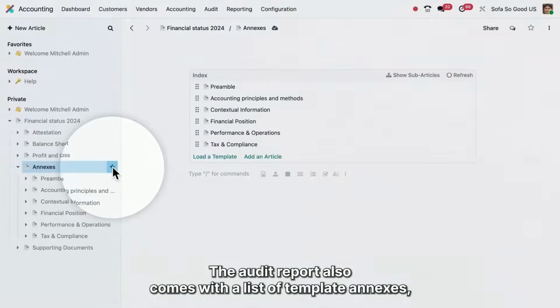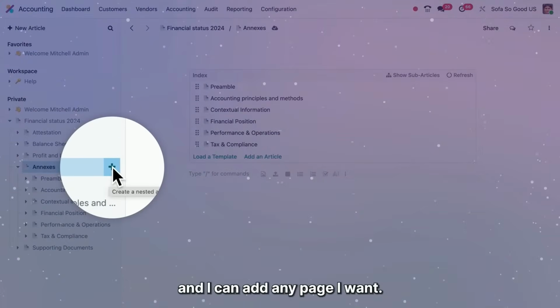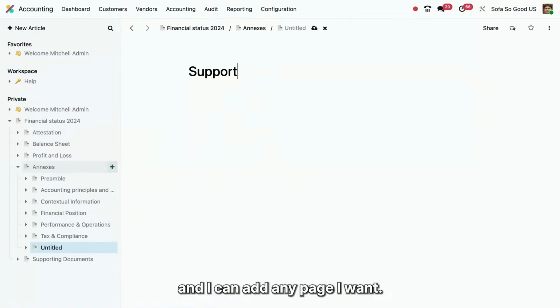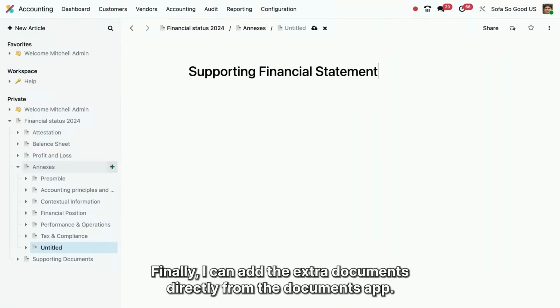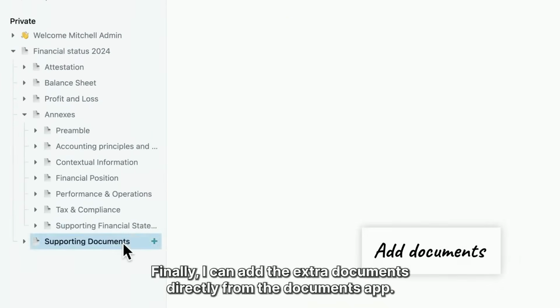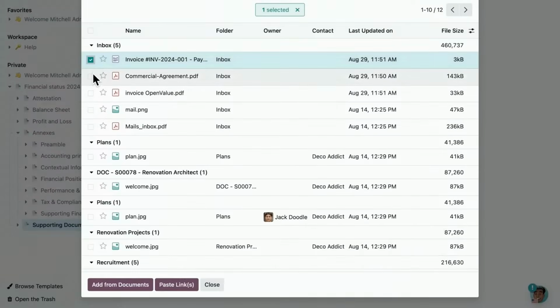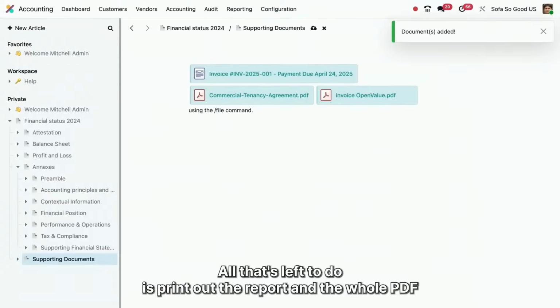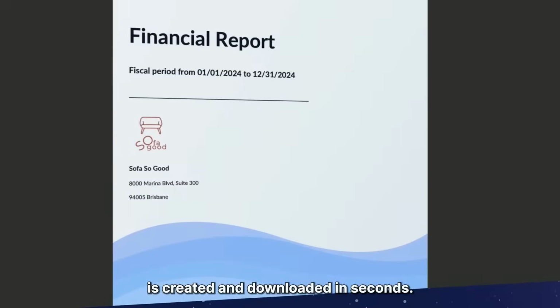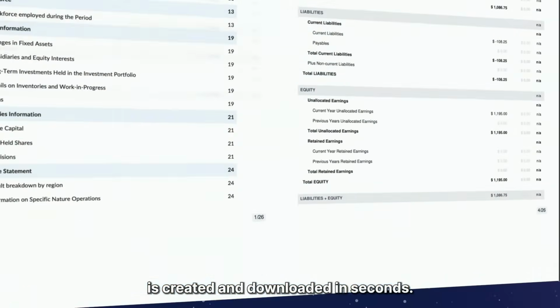The audit report also comes with a list of template annexes, and I can add any page I want. Finally, I can add the extra documents directly from the Documents app. All that's left to do is print out the report, and the whole PDF is created and downloaded in seconds.